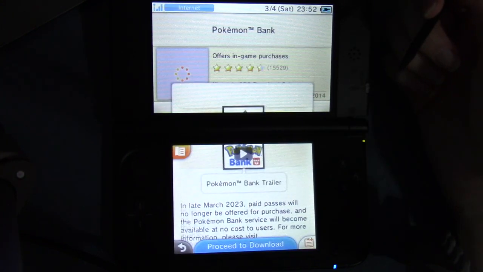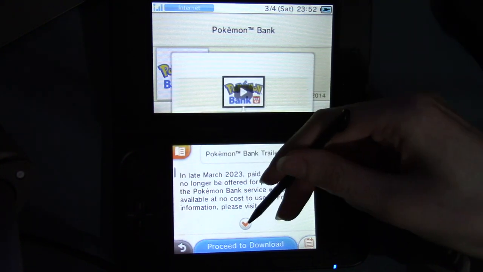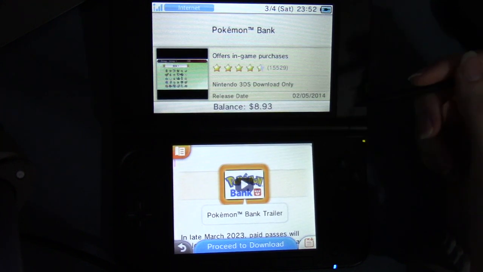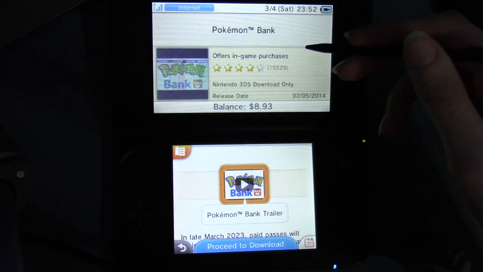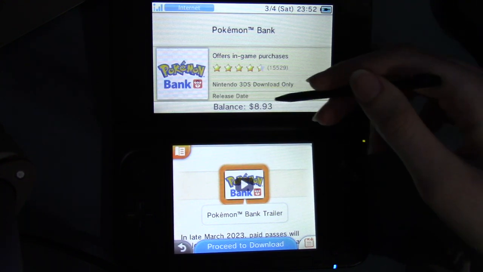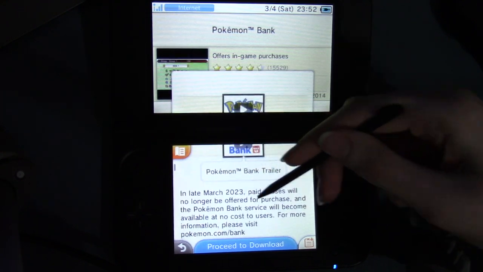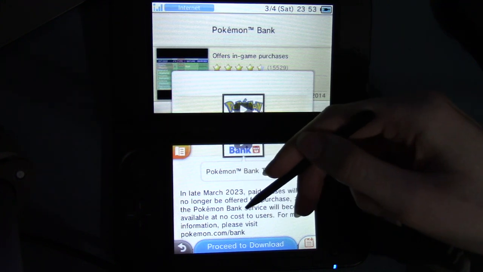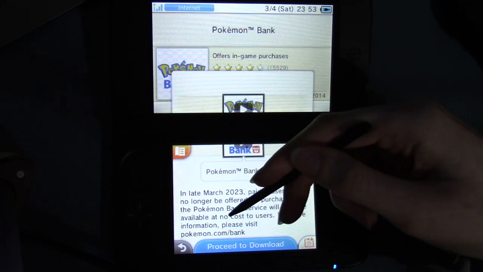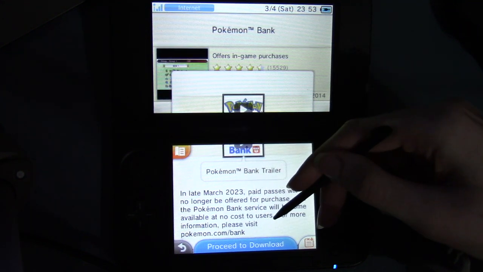We can go to software information. And then this takes us to Pokemon Bank. I guess I should read this. Pokemon Bank offers in-game purchases. Nintendo 3DS download only. Release date, February 5th, 2014. In late March 2023, paid passes will no longer be offered for purchase, and the Pokemon Bank service will become available at no cost to users. For more information, please visit pokemon.com/bank.